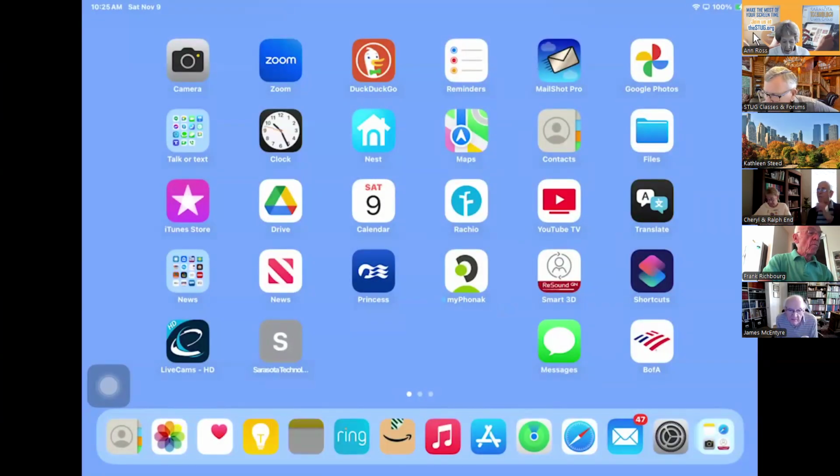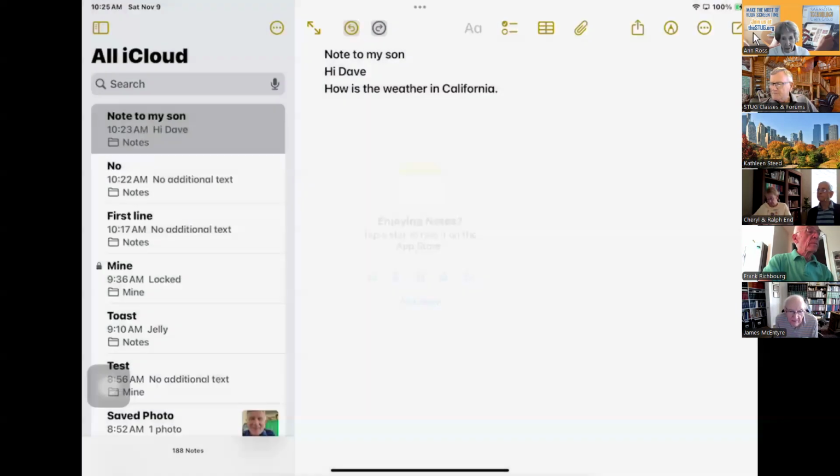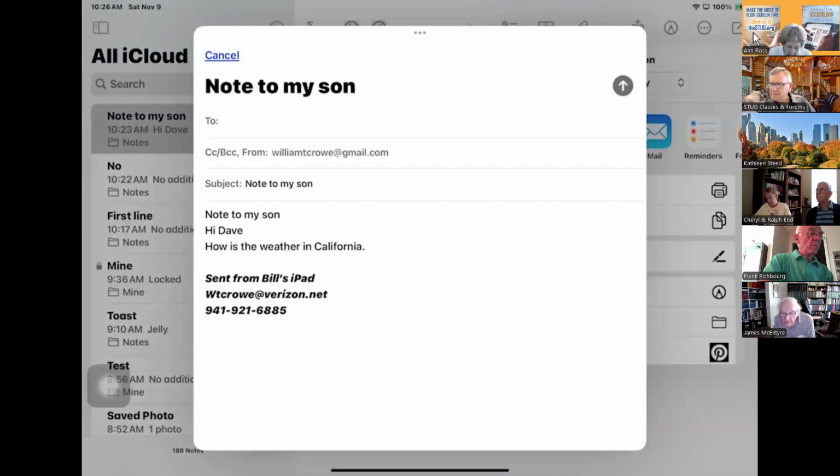So we'll go to Notes here. There's the one I did to California. And then if I tap right here, it comes up and I can say Mail. And it takes everything that I had just typed and puts it into email. So it doesn't send it as an attachment. It just transcribes it word for word. That's the point I was trying to make. Yes. Oh, that's good.